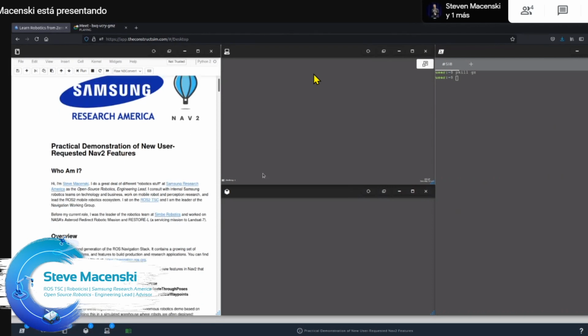So I'm here to talk to you about some of the new features and some of the basic features in Navigation 2, which is the ROS2 navigation stack, also known as Nav2. And I'm here to give you some practical demonstrations of some of the new user requested features that we've added.